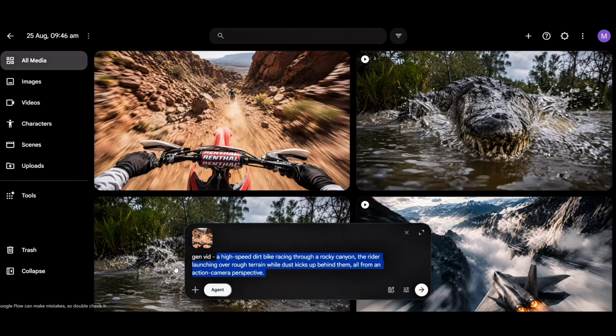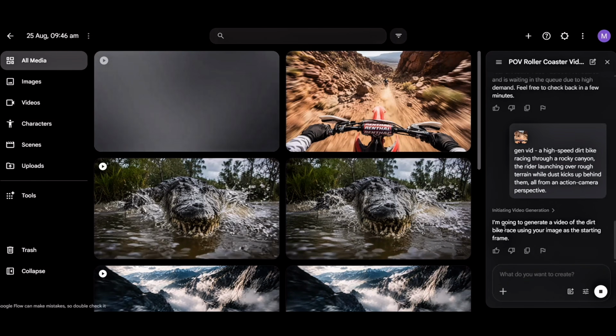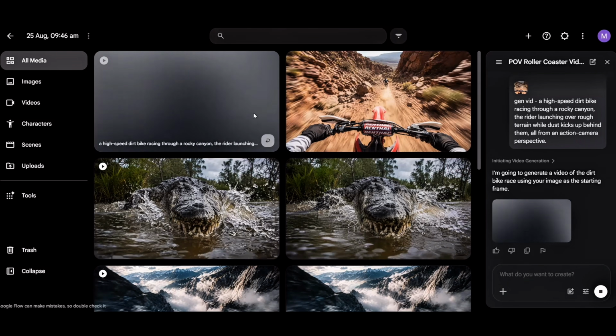For the final challenge, I'm taking Flow into the desert with a high-speed dirt bike racing through a rocky canyon, the rider launching over rough terrain while dust kicks up behind them, all from an action camera perspective.